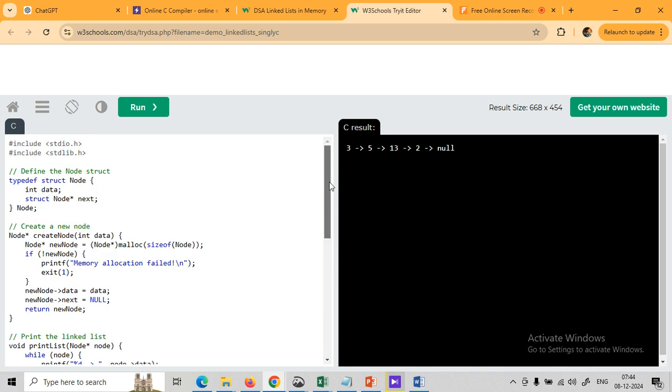We have studied that this create node function in C is used to dynamically allocate memory for a new node in a linked list. This create node function will set the data of the node and initialize the next pointer to null. This function is essential for building the linked list, where each node holds data and points to the next node.